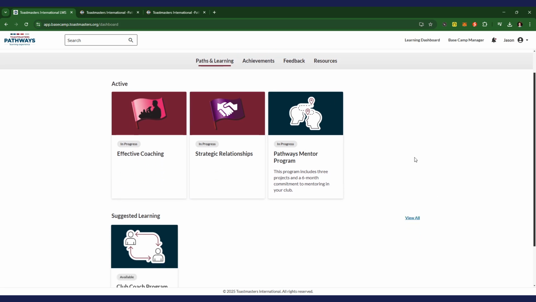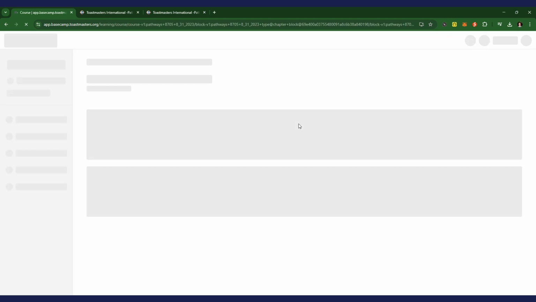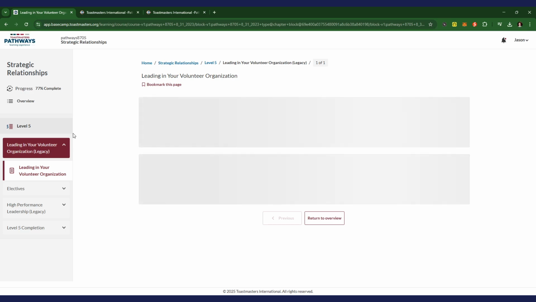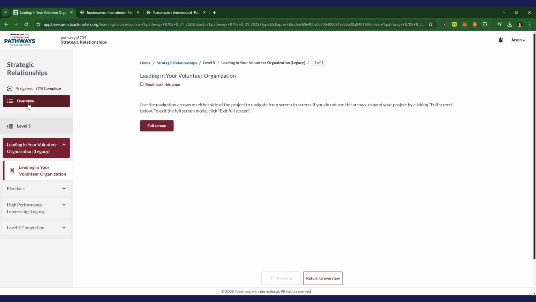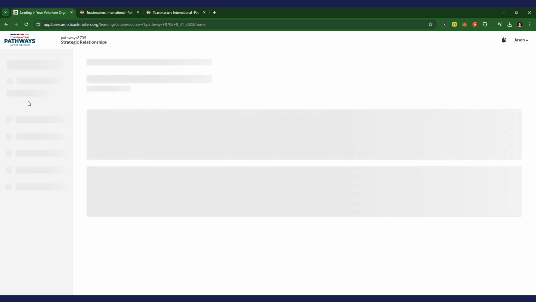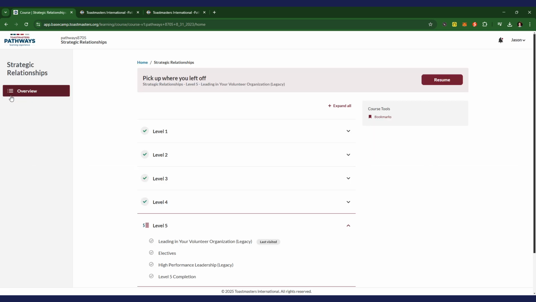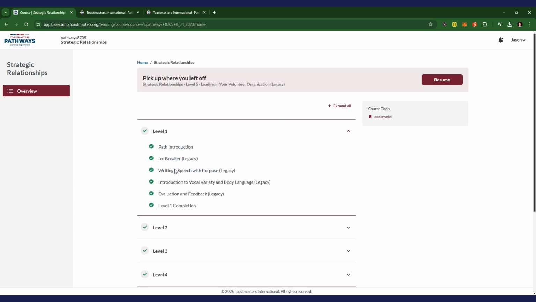I've got a few different things in here. Strategic relationships is my first one, which I was working on. And so that's a pathway which will come up once you've chosen yours. And on the left side, or the top menu, it's got some navigation. It'll likely start off at the overview or level 1. And in each level, it will either have electives for you to choose or a breakdown of your different topics.